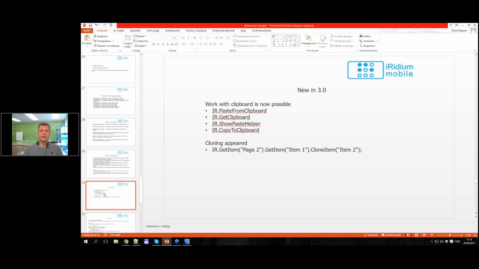In iRidium 3.0, we can work with clipboard. For example, our customer should enter the password in iRidium application, but he doesn't remember the passwords, and he writes them in his notes on iPad. So now he can open the notes, select the password, copy it to clipboard, and then paste it to edit box. For that task, we should use the next commands.